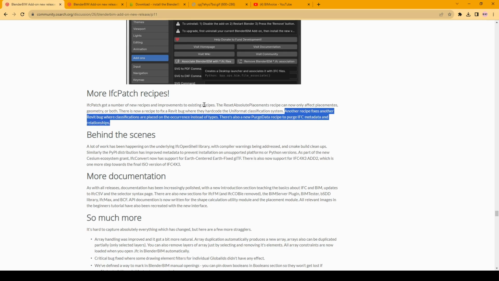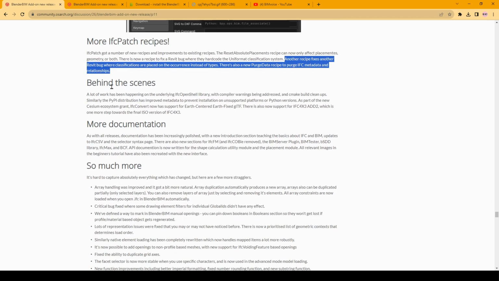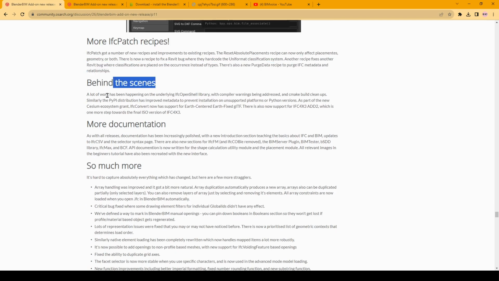So IfcPatch recipes are quite powerful and they're often the workaround to get things to work how you want them to. Eventually, I'm sure these will be incorporated as buttons in part of the UI in the future, but they're quite strong. Behind the scenes, a lot of work has been happening in the underlying IfcOpenShell library, with compiler warnings being addressed and CMake build cleanups. Similarly, the PyPI distribution has improved metadata and prevents installation on unsupported platforms or Python versions.